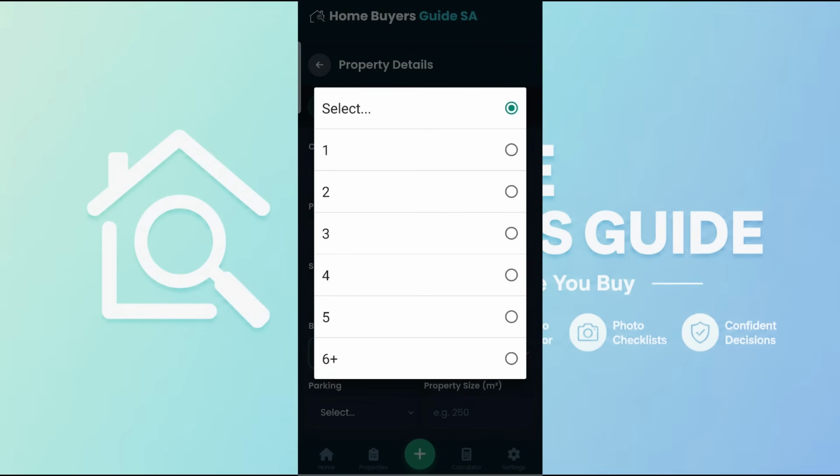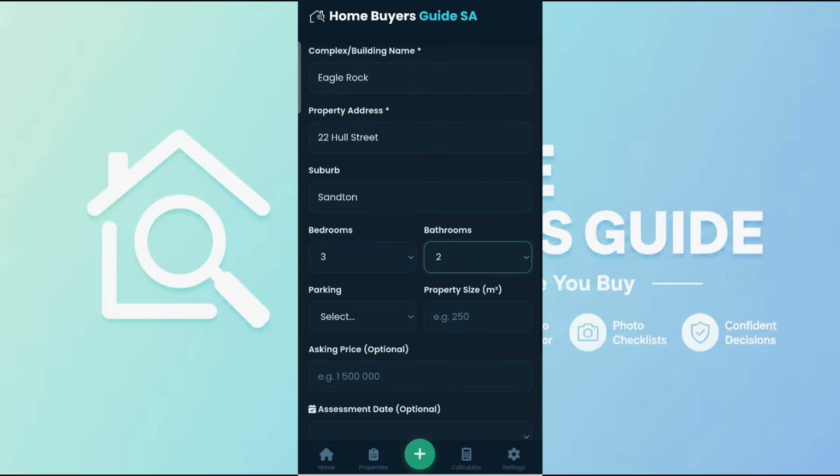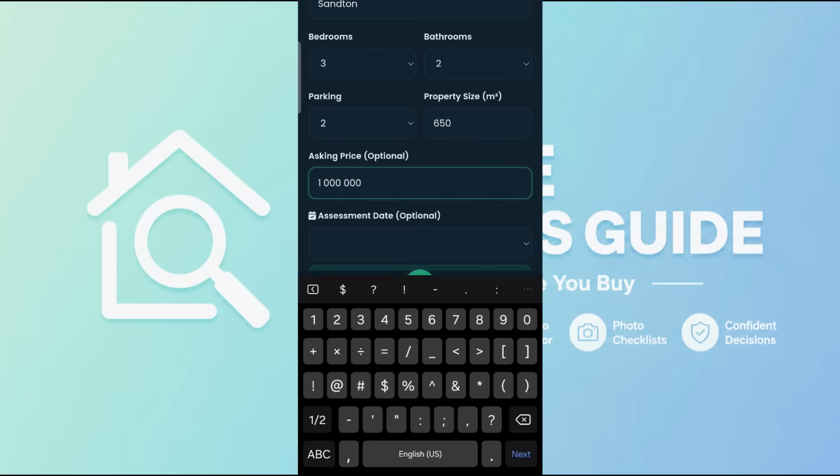Now complete the basic property information, including the number of bedrooms, bathrooms, parking spaces, property size, and the purchase or asking price. These details help keep your assessments organized and make it easier to compare multiple properties later.